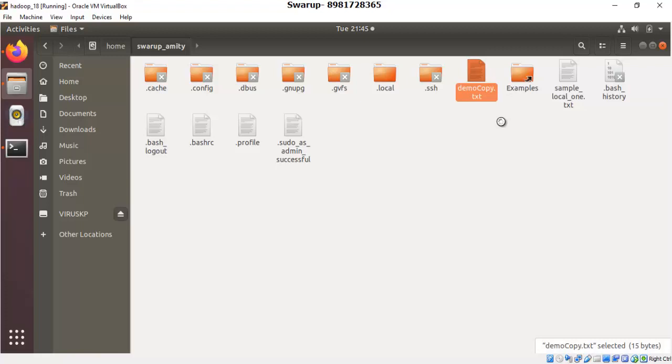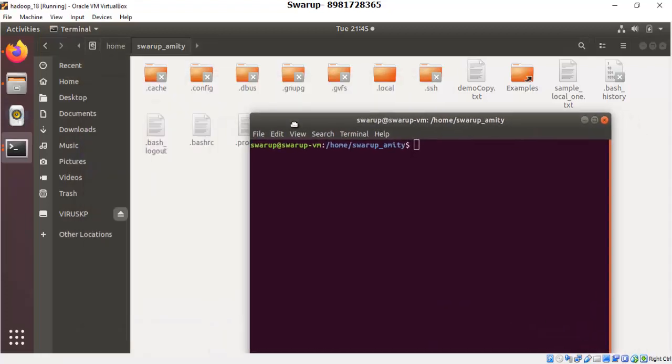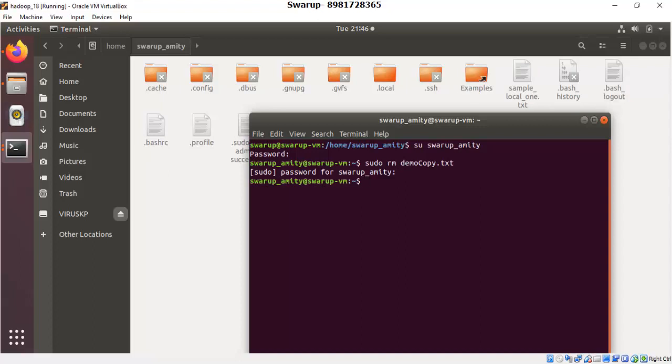See, let me remove this file once again. Okay, I won't be able to remove it, so I have to remove it from the terminal, and then I have to get into the user, that is Swaroop underscore Amity, and it's asking for the password, which is Hadoop. Yes, now I can give the command sudo rm demo.txt. Again, it's asking for the password, which is Hadoop. Since I used the sudo command, yeah, the file is gone.